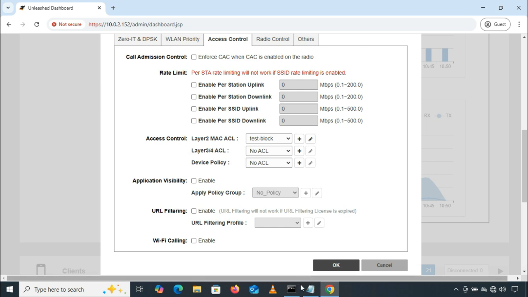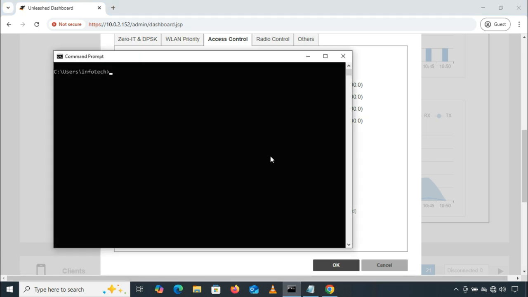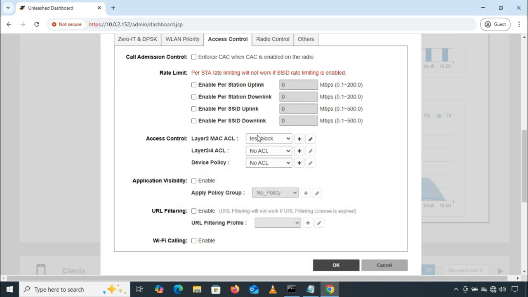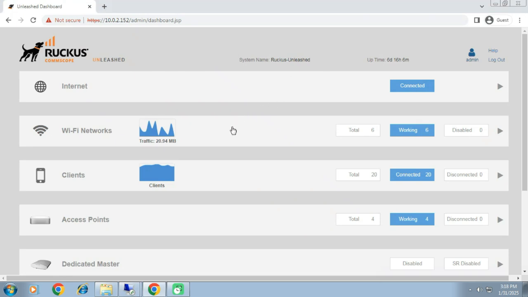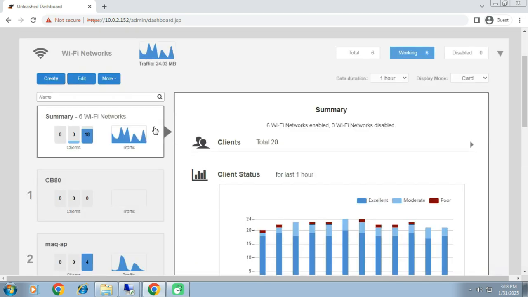If I open the command prompt and type ping space followed by the IP address of my RUCKUS Unleashed Web Management Interface, we will see that I am getting no response from the IP address as well. How will I allow again my laptop to reconnect to this Wi-Fi network? To do that, I will go to another PC, which is connected to my test network via Ethernet. I have already accessed RUCKUS Unleashed web management interface on this PC.